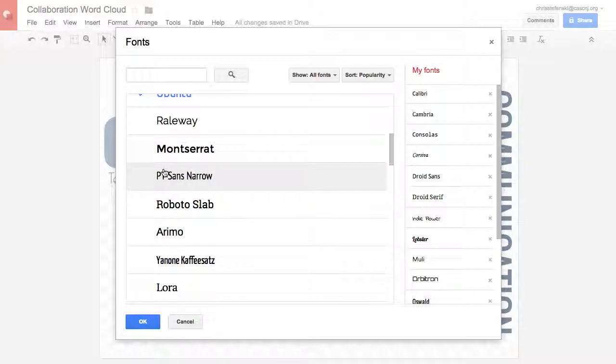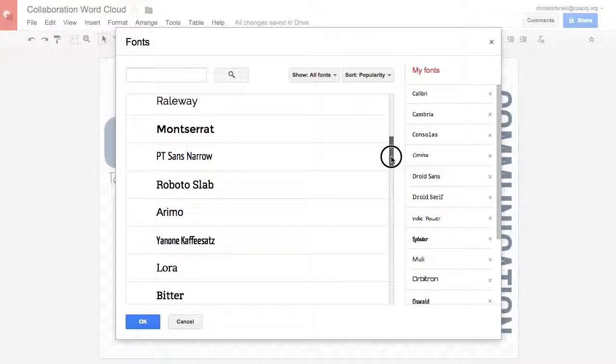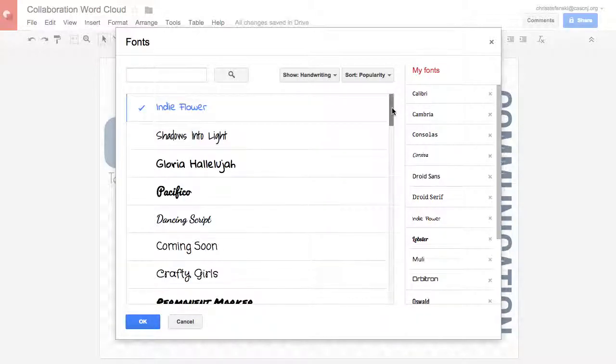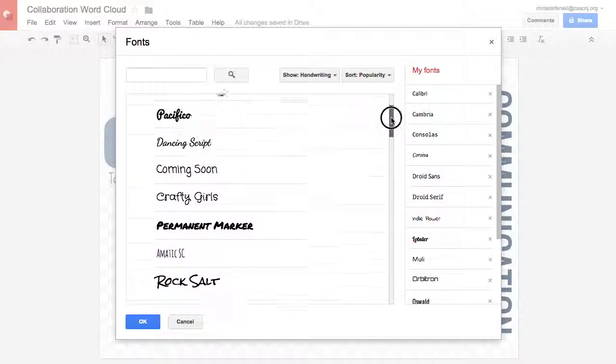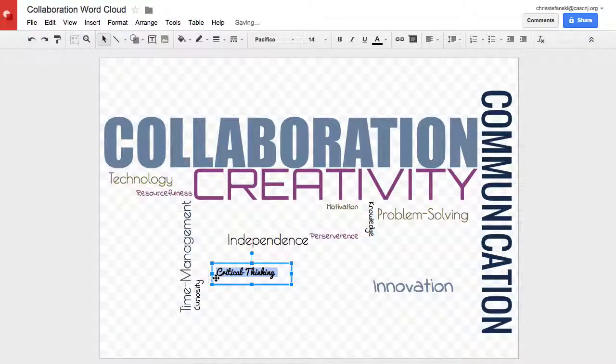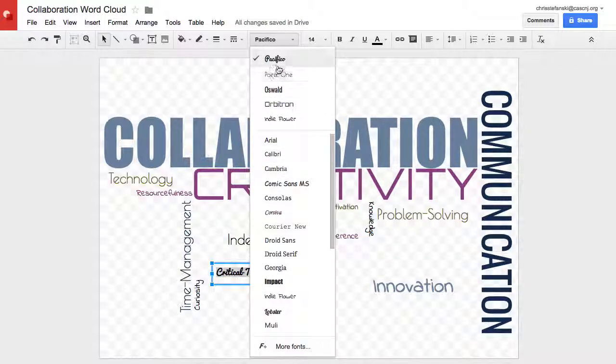Whatever the font name is, however it's written, that's the preview of what it's going to look like. So you can scroll through and look. You can show all the fonts. If you only want to see handwriting fonts, these are all the handwriting fonts. It depends on what you want to see. If you find one that you like, you can click on it and say OK, and it will turn it into that font. That font will now always show up in your regular font list up here as well.